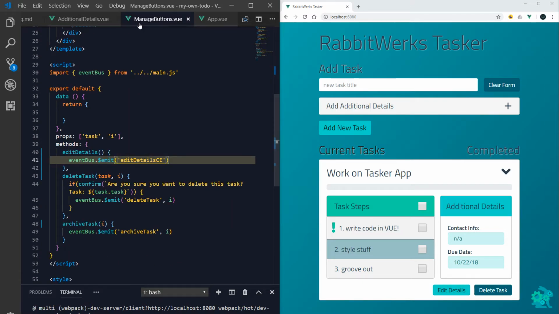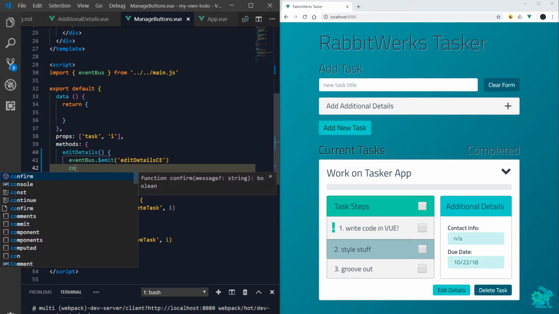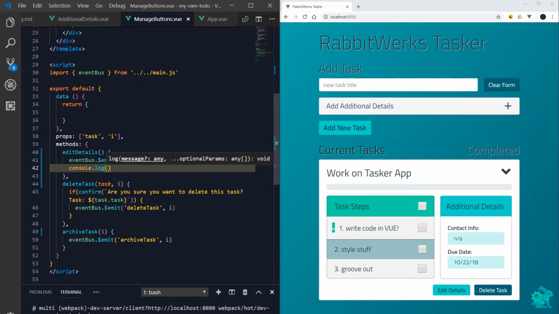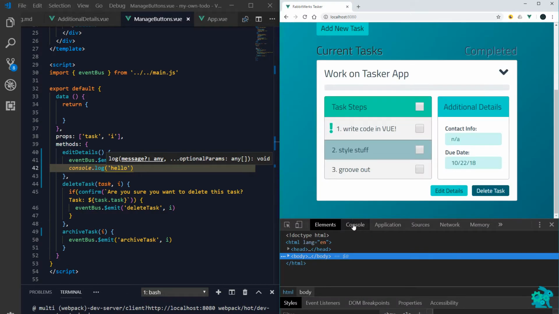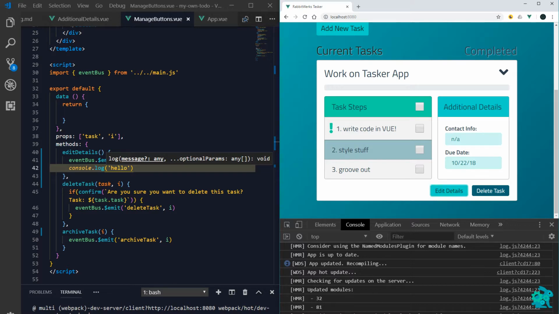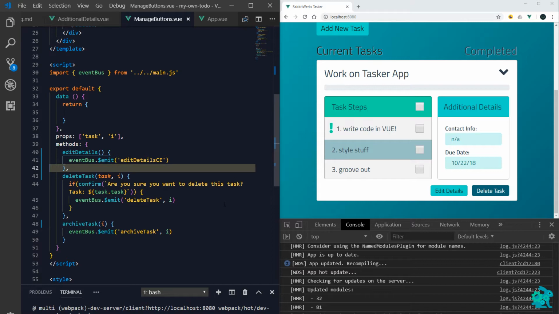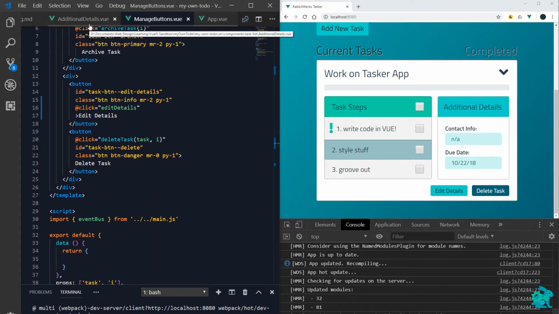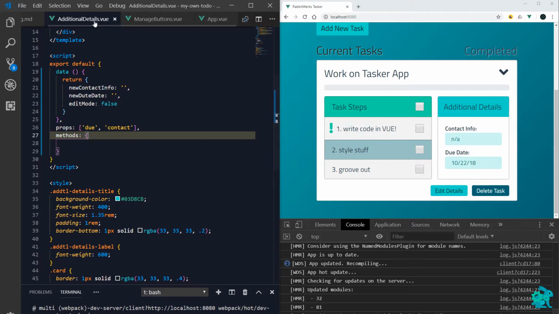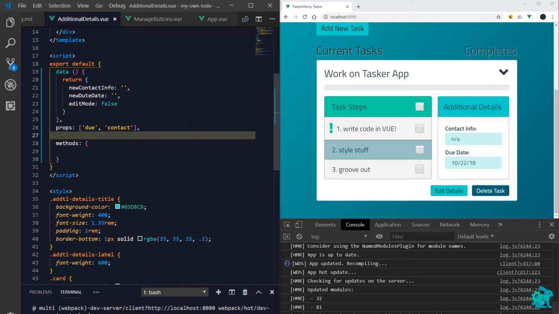So we have that set up, and let's just console log and see if we get that. Okay, cool. Got it running, and we will go with that back into our additional details. And so we have methods right here, and before we enter in the methods, we gotta listen for our custom event we just created.